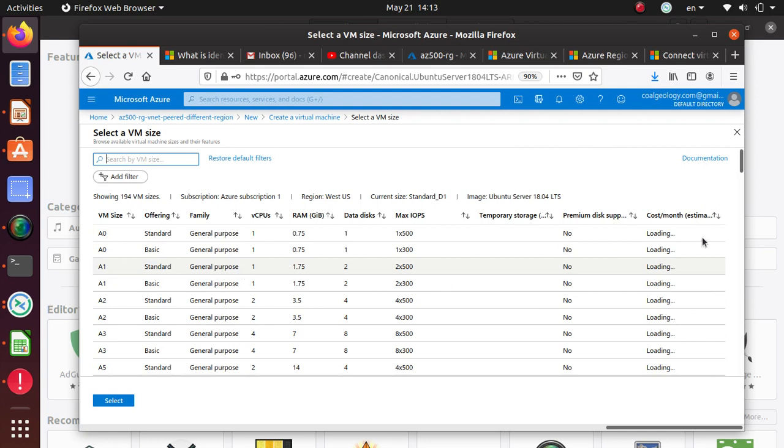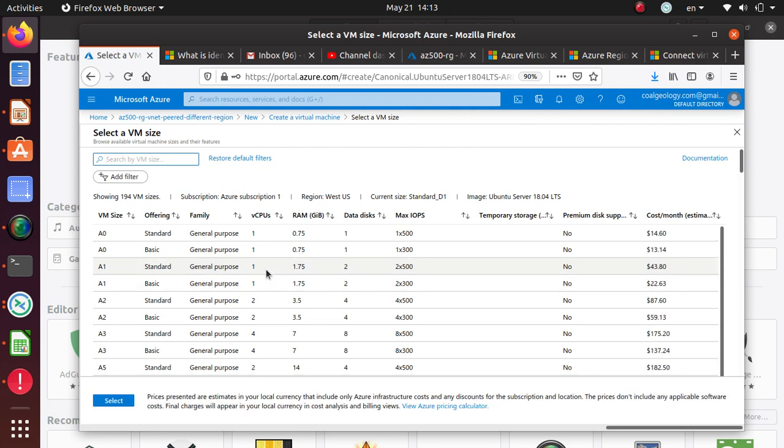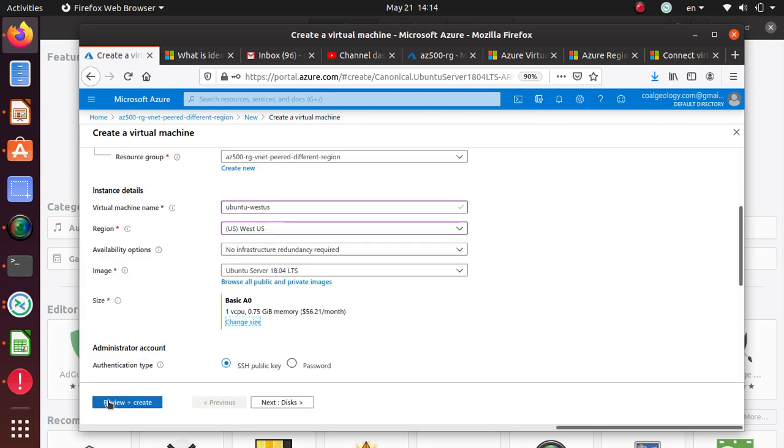I want to see the cost, and I don't want to make it too expensive. I just want to use something basic and really cheap. It looks like if I host it here, it is a little bit more expensive than if I host it in the other region. So let's go with this basic one: one vCPU, 0.75 gigs of RAM, one data disk, and input output 3x300. Okay.